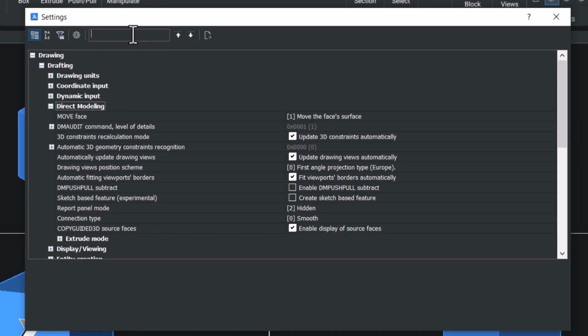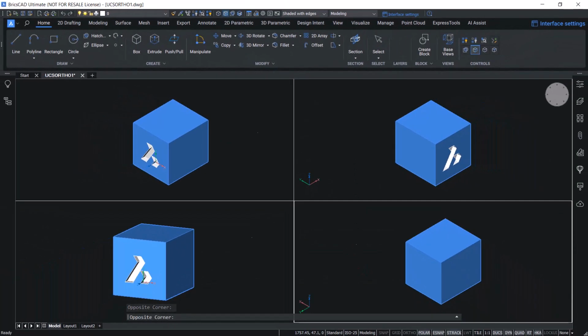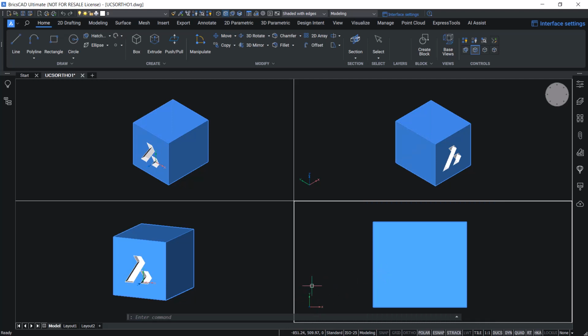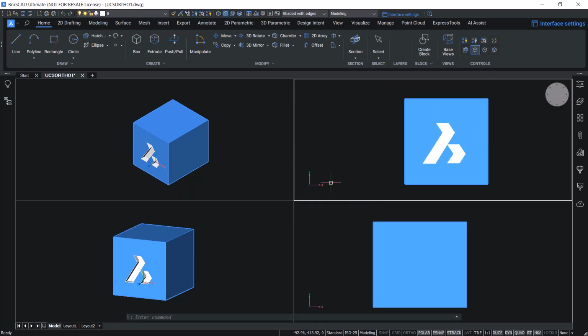In the search box at the settings dialog, type UCS ortho. Here, just activate the option: when an orthographic view is selected, automatically activate the related orthographic UCS option. Now I'll activate this viewport and generate a left side view here. Now you can see that the XY plane is automatically aligned with the orthographic view. Now I'll activate this viewport and generate a front view using the look from widget. Now you can see that the UCS is automatically aligned with the orthographic view, which is the front view.